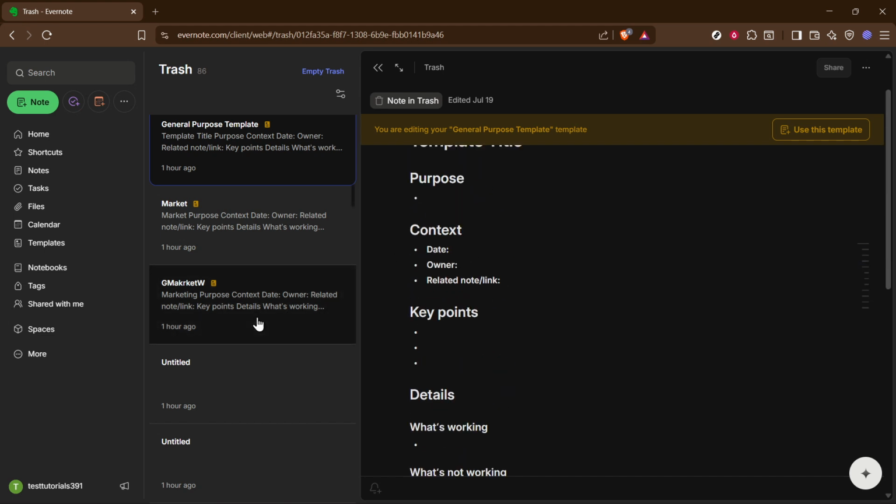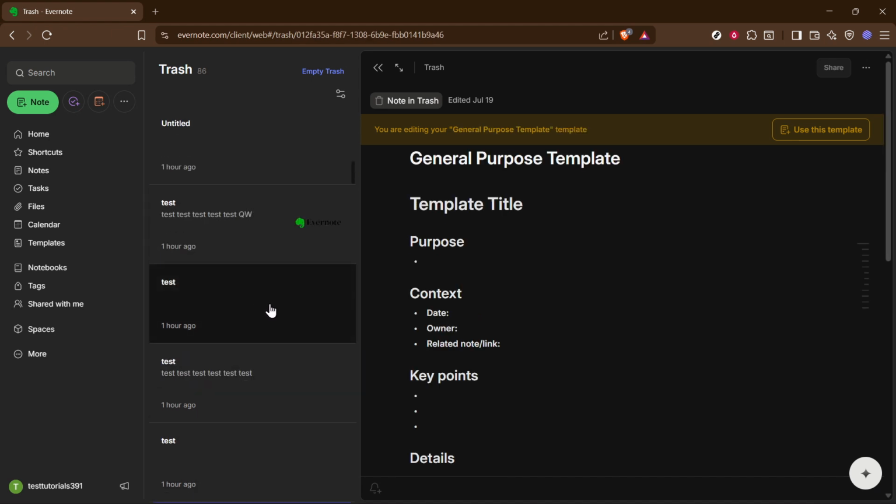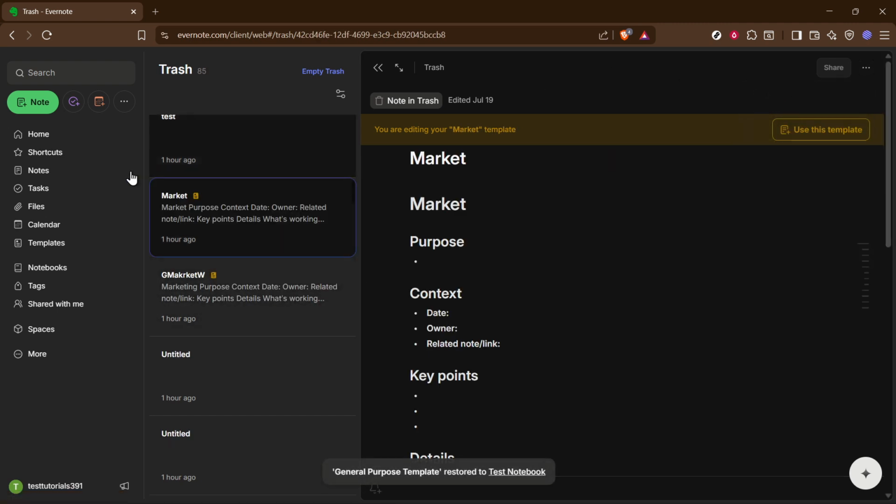When you're sure it's the right note, go to the top right corner of the note and click the three dots to open the Options menu. From that menu, select Restore Note. That's it. Your deleted note should now be returned from the trash and placed back into your active notes, making it available again in your Evernote account.